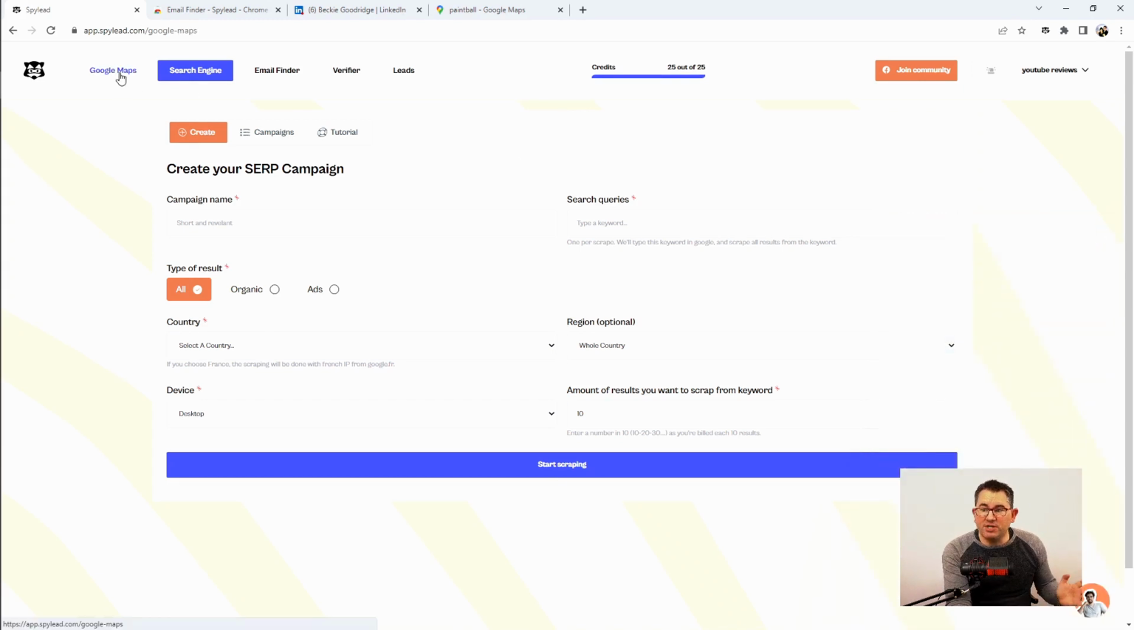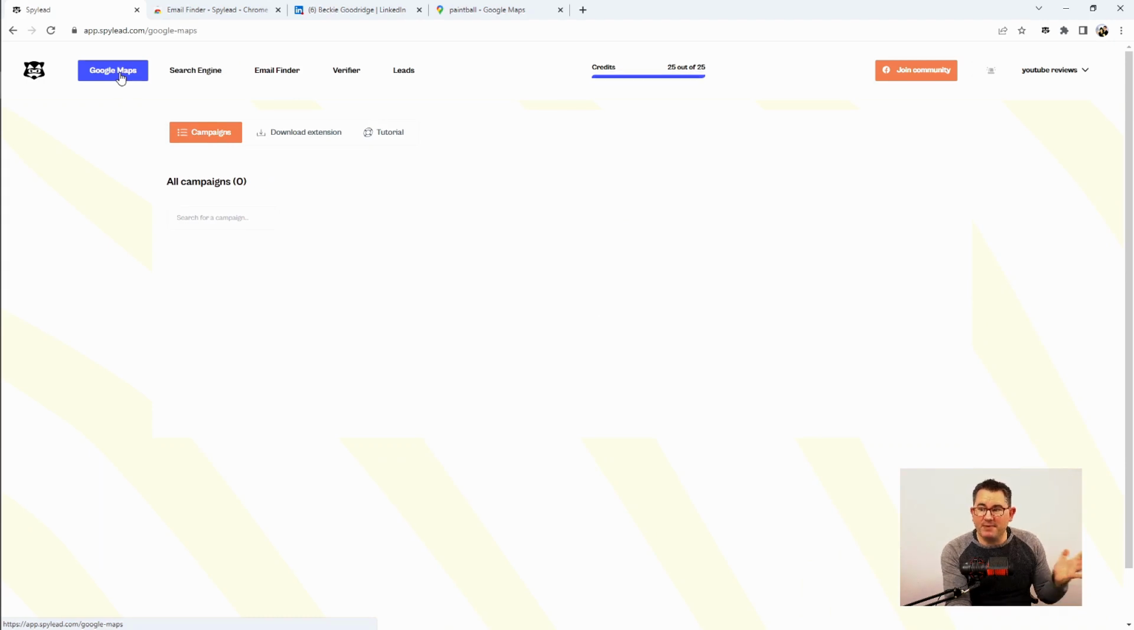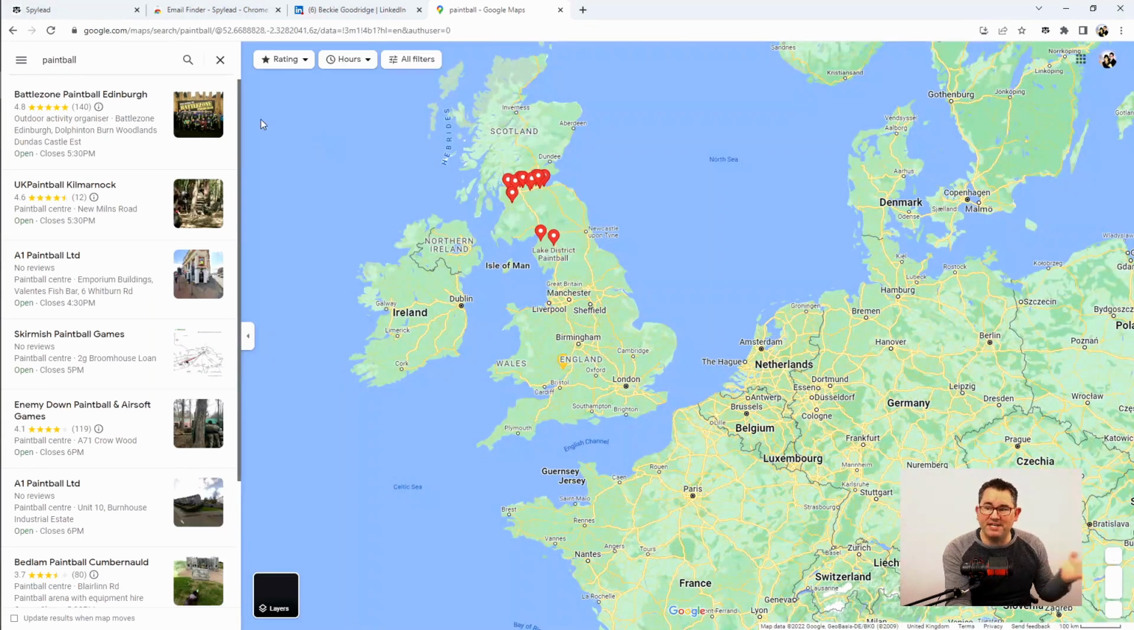So basically, let's start with the Google Maps then, because it's over here, we may as well go with that one. The first thing you need to do is go to Google Maps yourself and type in what you want to find. In this case, I'm going to go for paintball in the area that I'm in. So there we go, there are the different paintball places.